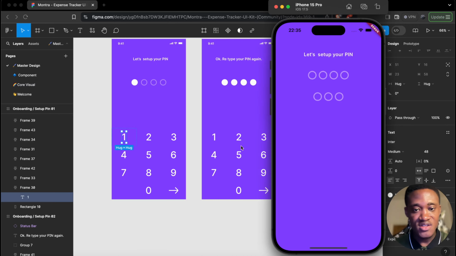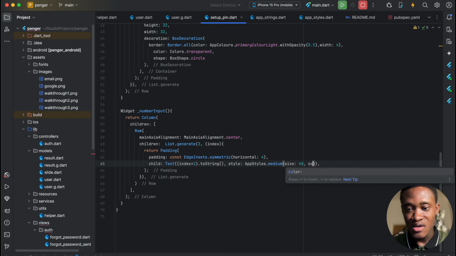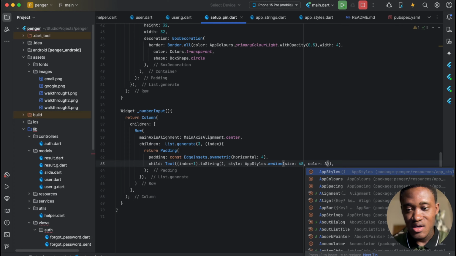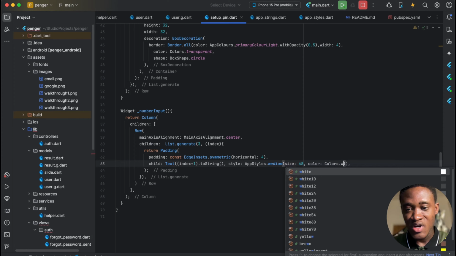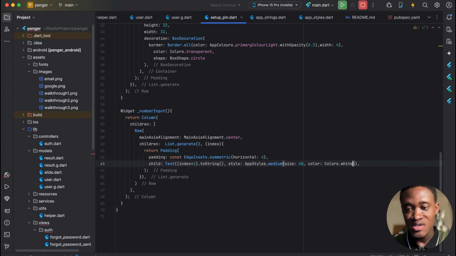We are going to improve it, and then style app styles dot medium 48. So medium size is 48. Okay, so now let's save, and then we have 1, 2, 3. All right, so that is coming up very nicely. Now we also want to set the color. So colors dot white, and that's our color.